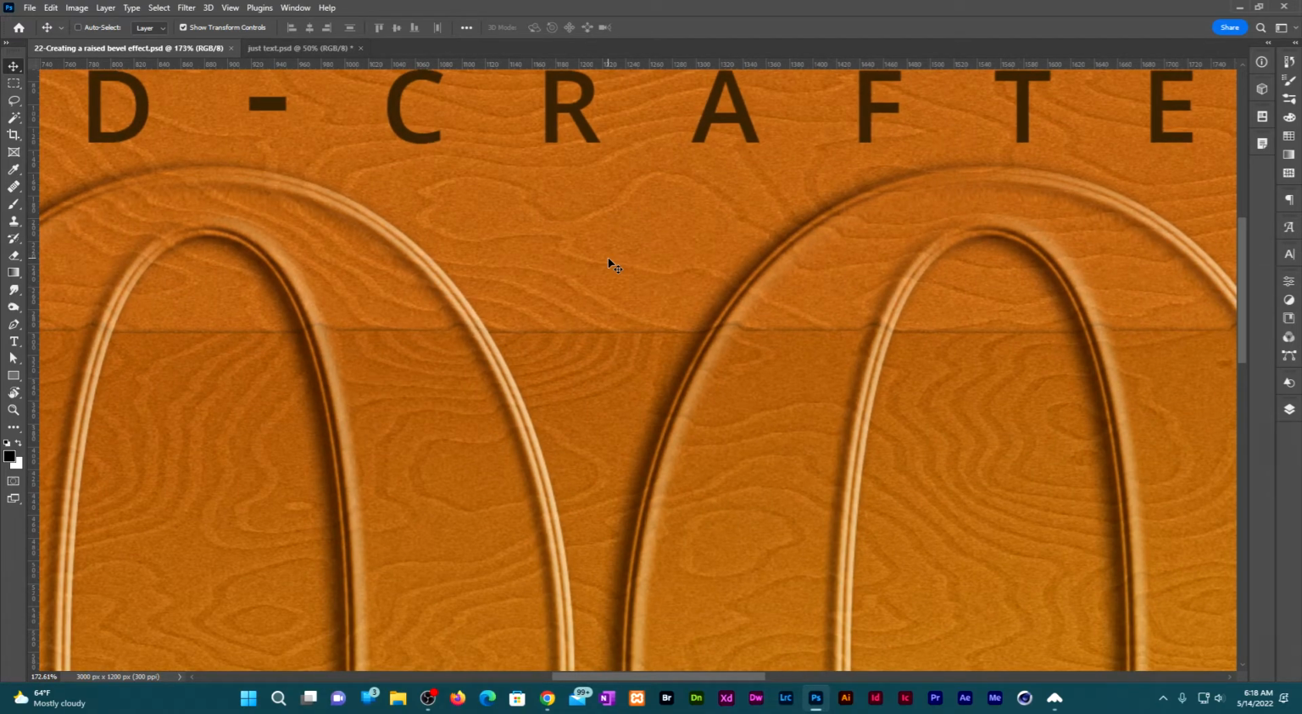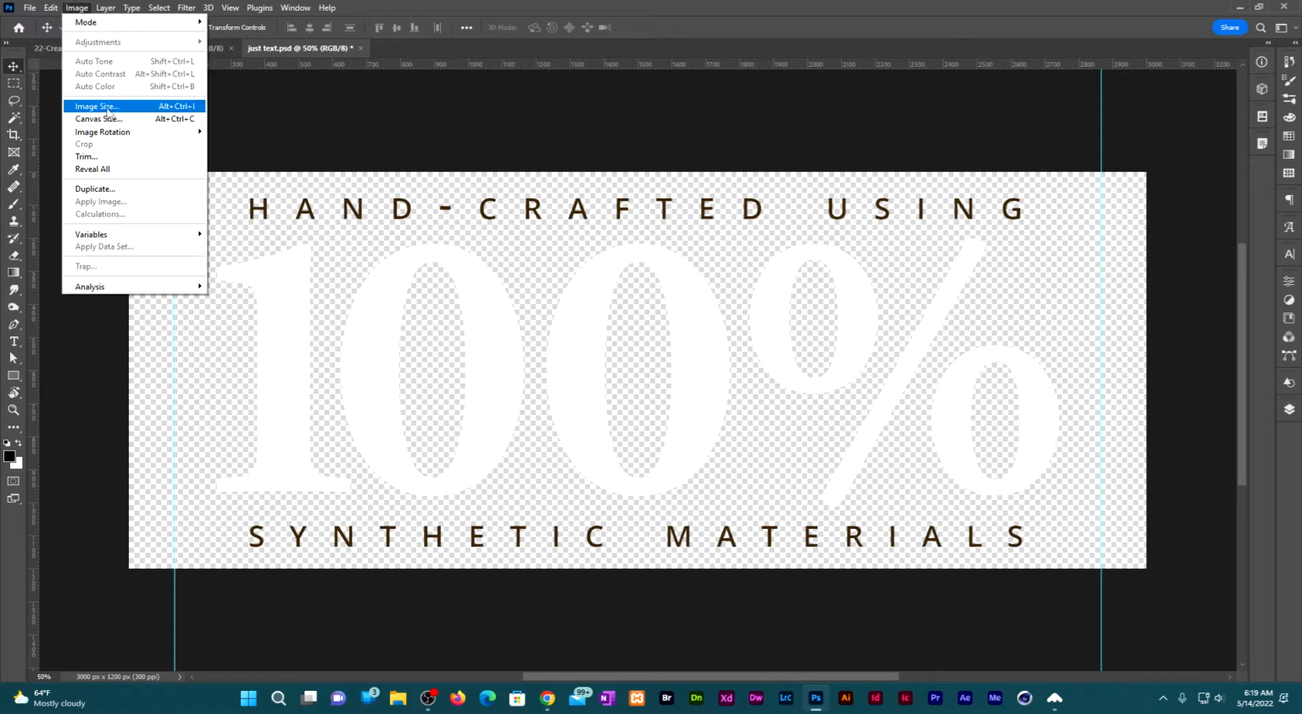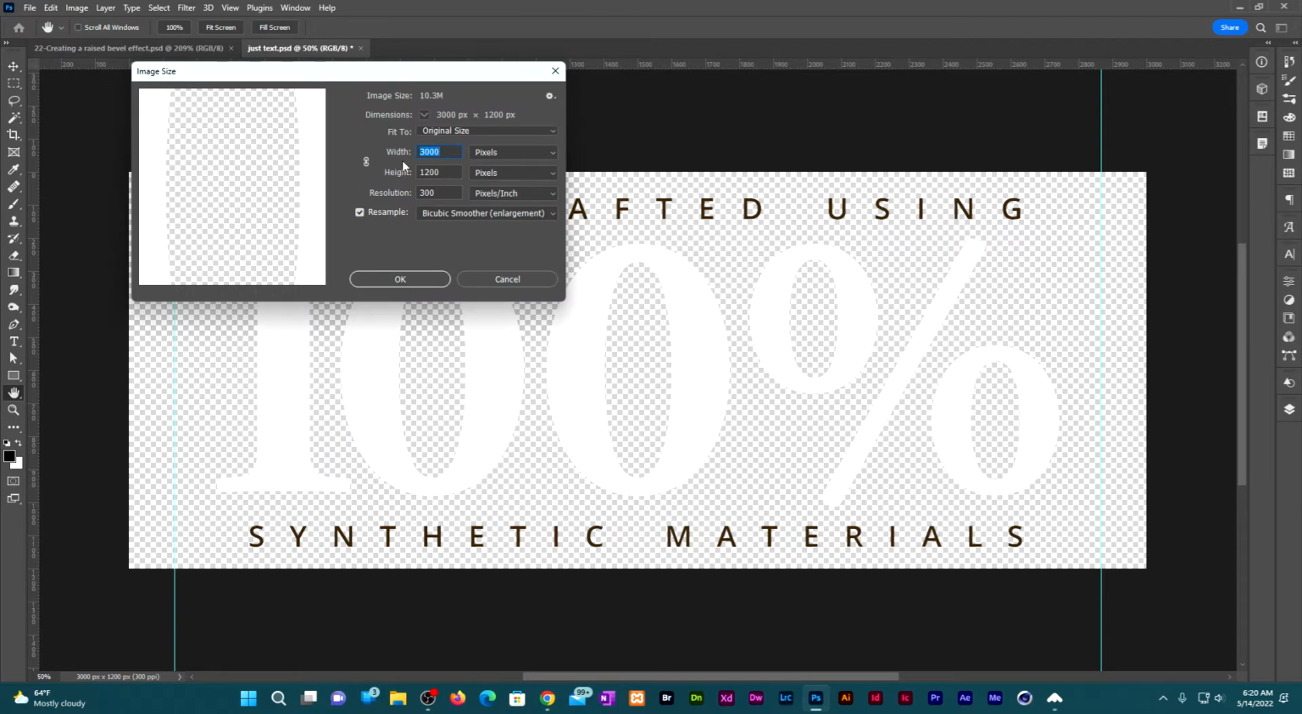Let us get started. When you're creating textures with filters, be very specific with the size of your composition. Our final composition will be this image. So while creating a background texture, we need to specify the size as per our final composition. Go to Image Size. This composition has 3000 by 12,000 pixels.